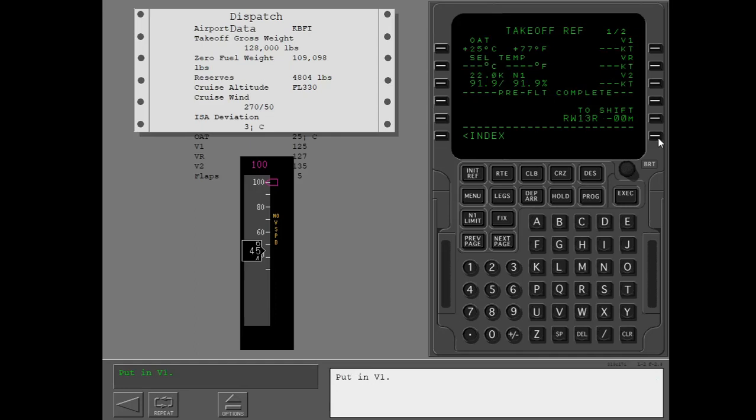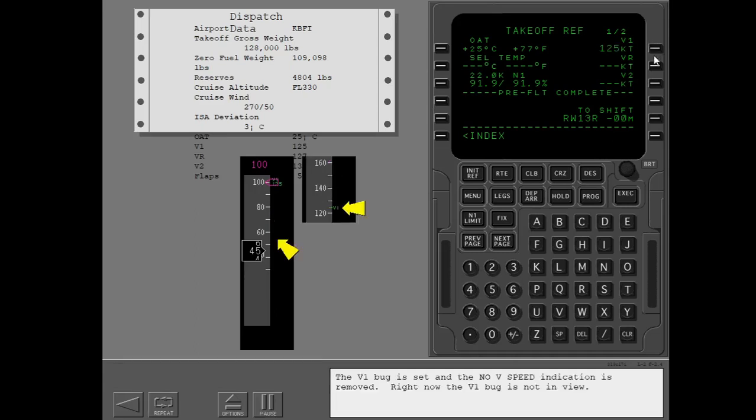Put in V1. The V1 bug is set and the no V-speed indication is removed. Right now the V1 bug is not in view. Put in VR. The VR bug is set. Right now the VR bug is not in view. Put in V2.